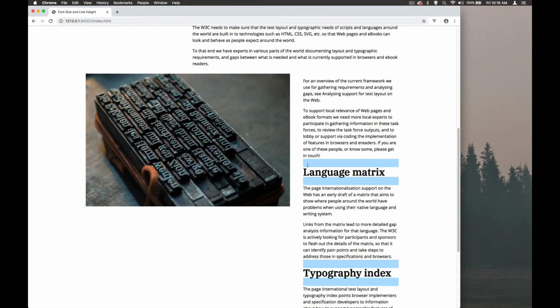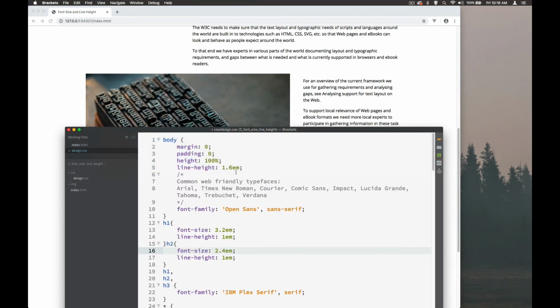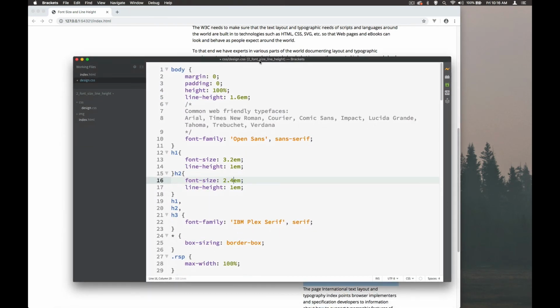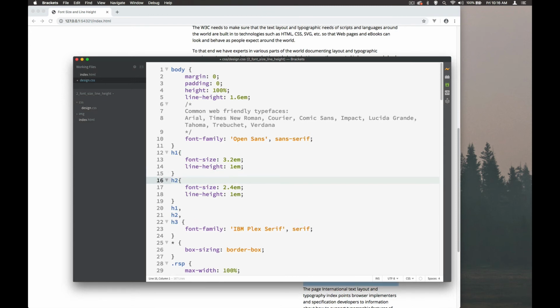Now later on, we'll also take a look at what these blue bars are that we're seeing here on the screen, and we'll make that work for us as well. But there you go, a very simple introduction there to font size and line height, which are really important for laying out on the web.